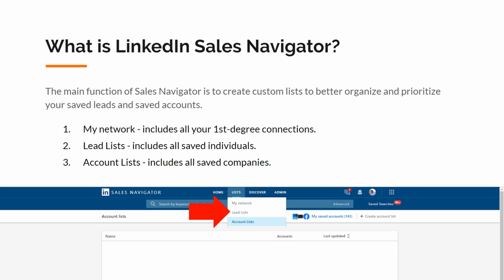So first, My Network, this includes all your first degree connections. So all of your LinkedIn connections. The Lead List, this includes all of your saved individuals. And finally, Accounts, this includes all of your saved companies. So you can build these lists right in Sales Navigator.